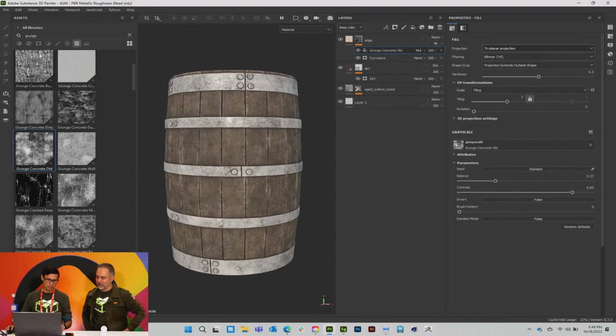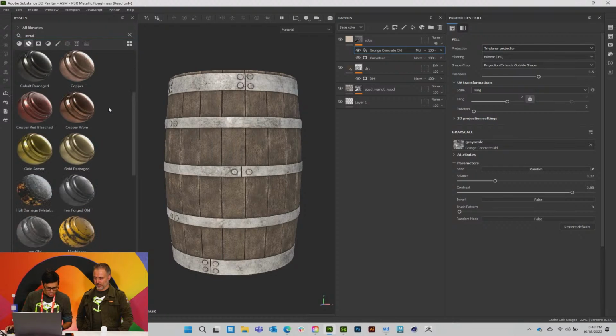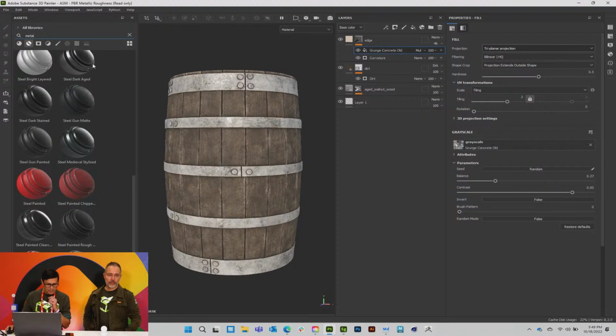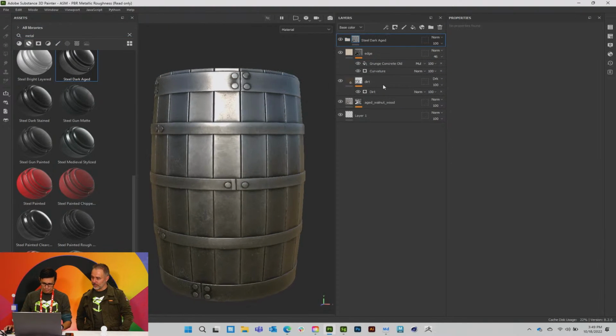All right, let's do the metal now. So I'm going to jump over to my materials. These just ship with Substance Painter. There was a metal in here. I like this metal a lot. It's the Steel Dark Age. Let's use this guy. So we'll drag him in.